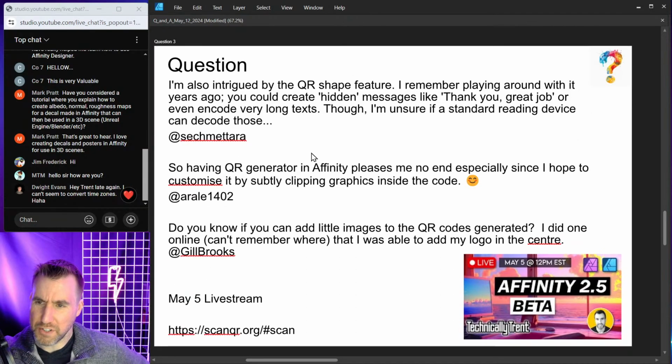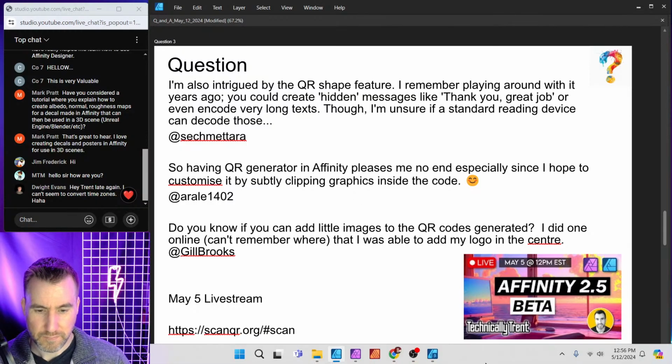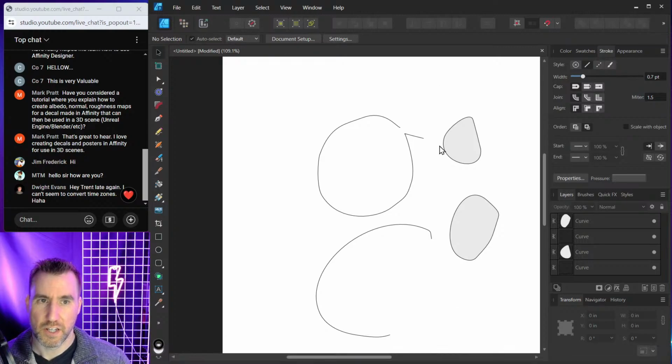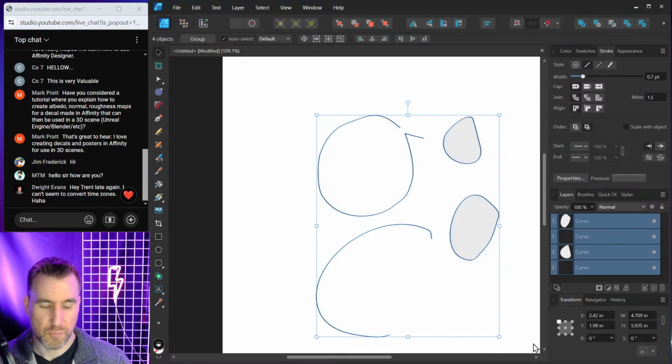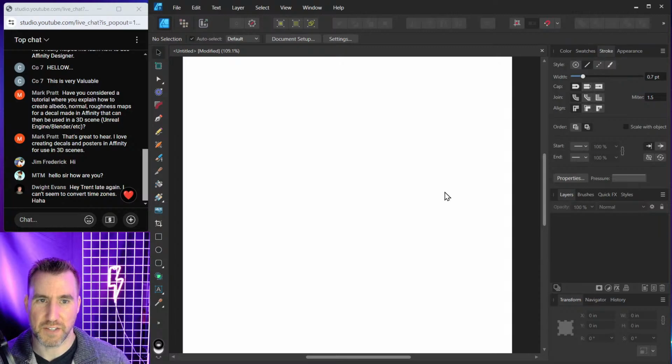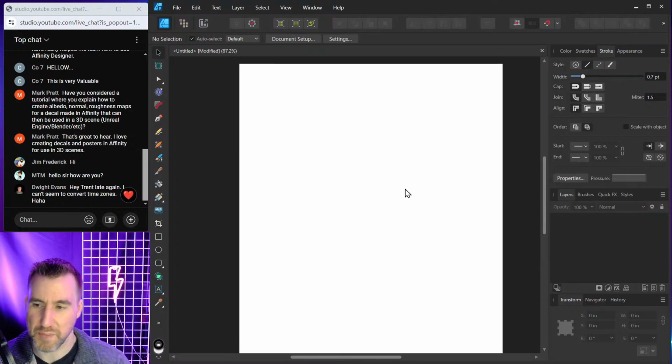Yes, I got a bunch of comments about the QR shape feature. This was another Affinity 2.5 beta addition, the QR code. The comments, generally from Sekhmet Terra, Arail, and Gil Brooks, were about whether you can add images to QR codes and things like that. So let's try that. You've probably seen QR codes where they have some type of fancy little images in there.